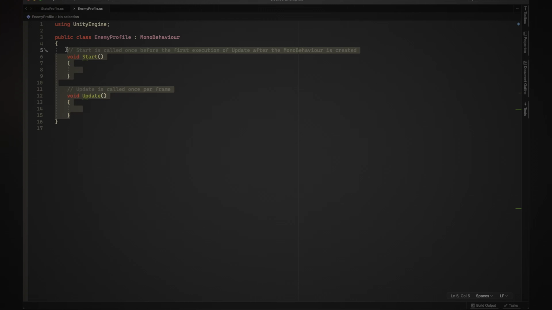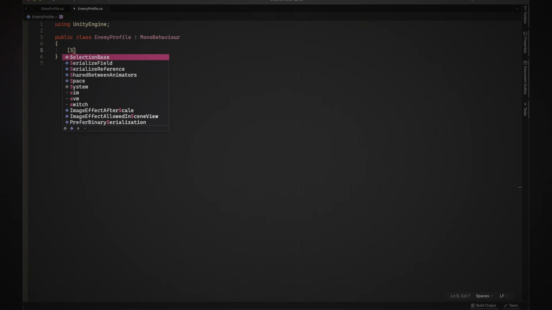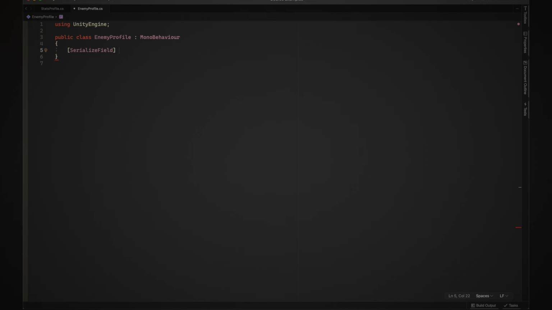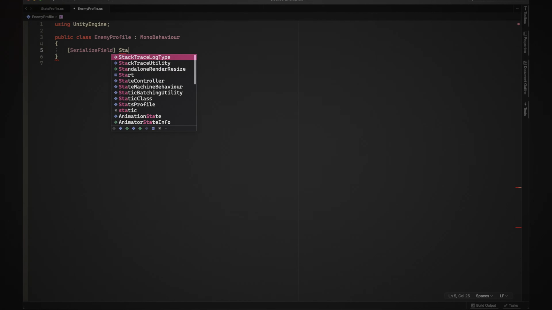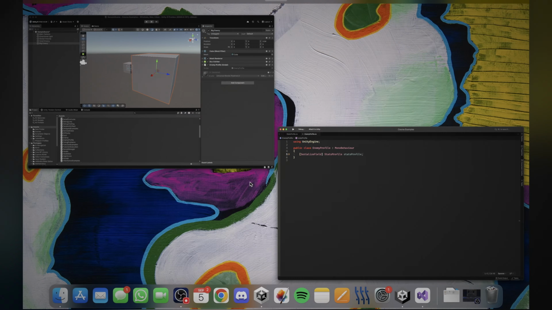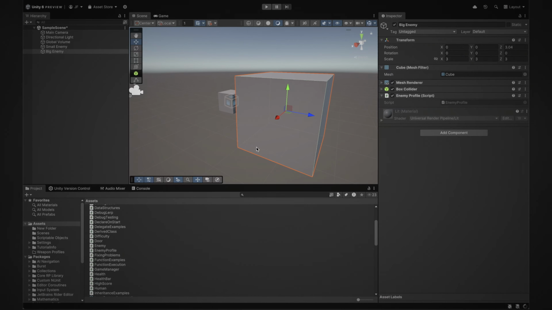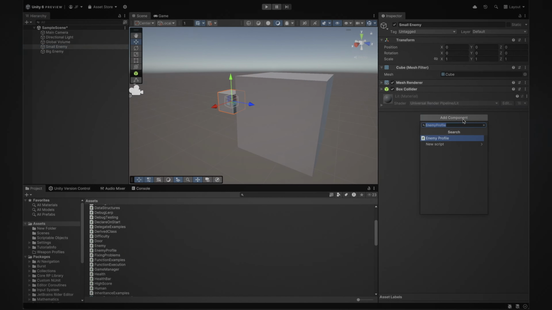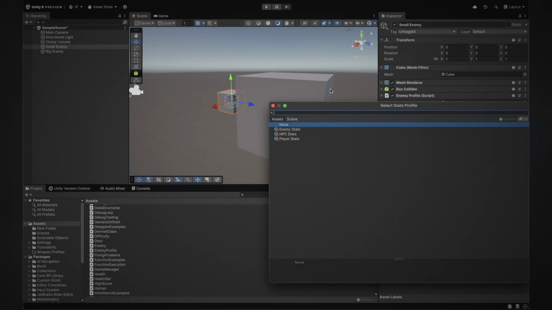And then in this script, I can create a reference to a type of asset, stats profile. So the small enemy has an enemy profile. The large enemy has an enemy profile. Now I can select what that profile is.